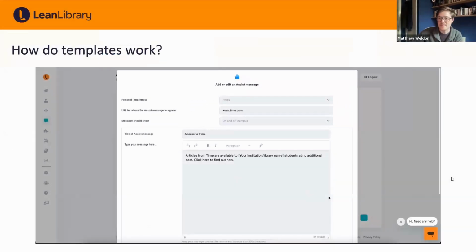But that's how assist message templates work. That's how to set them up within your dashboard. Of course, there's documentation about this on our knowledge base. I'll touch a little bit more on our knowledge base later on. And we're also always able to support you with that. So if you have any questions about how to use these, or indeed if you've got any ideas about what kind of templates would be useful to yourself, fellow librarians at other institutes, please just get in touch with us.